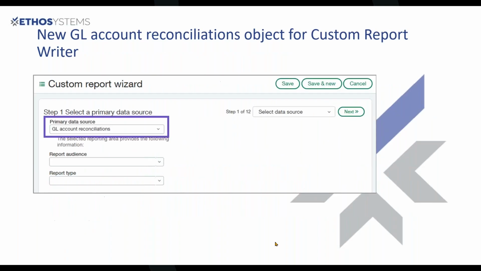From ICRW, those were the changes that are happening this next quarter. But for the custom report writer, there are some other new enhancements. One of them is the new GL account reconciliations object. This allows for more robust reporting, so when you've done reconciliations, you can grab those details and create a report off the custom report writer. So that's another new feature coming out this next quarter.